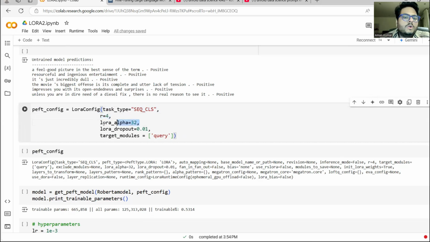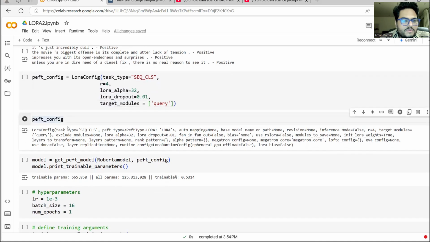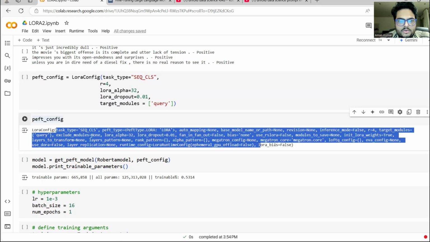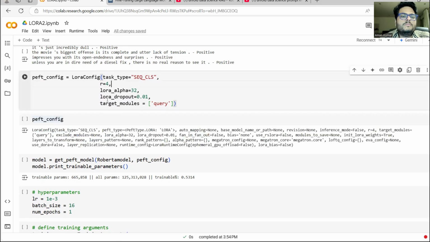Okay. LoRA alpha and LoRA dropout are two hyperparameters. You can tune these. Target modules is query. No problem. In the PEFT config, if you see, you can see here, this is the configuration that you have passed to your model. So basically the rank and these, it's a deep learning model, so whatever you want to give in dropout, alpha, these are basically some hyperparameters.